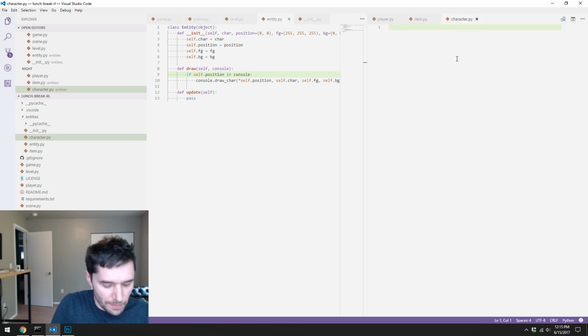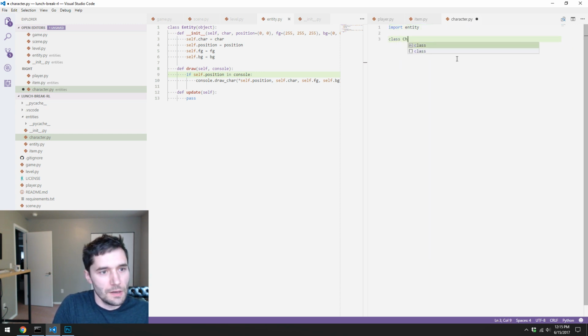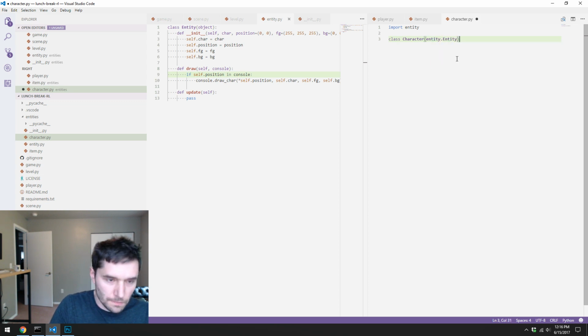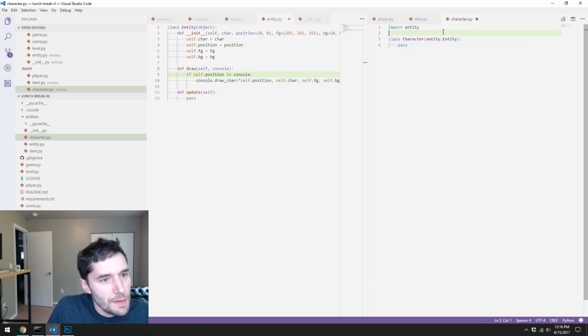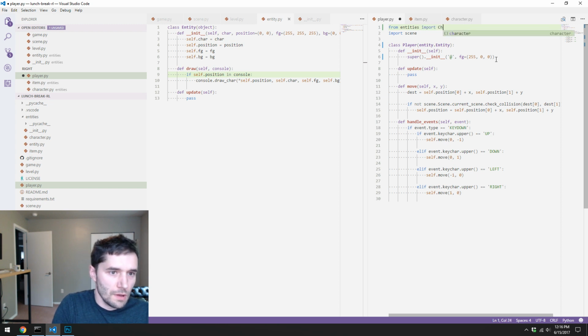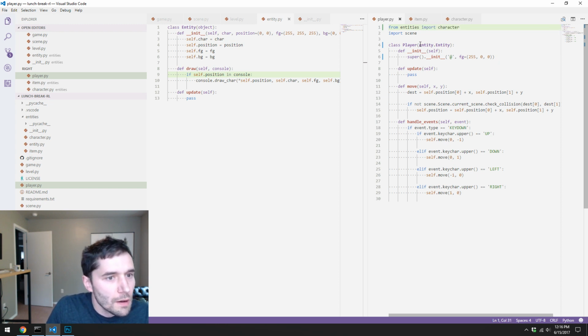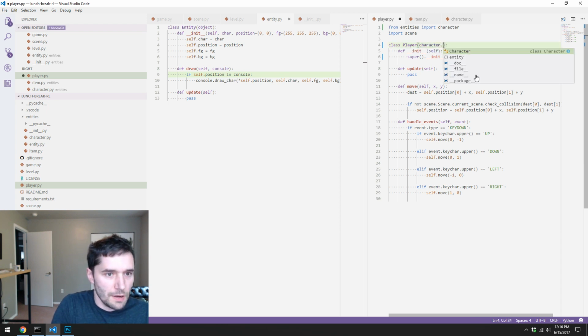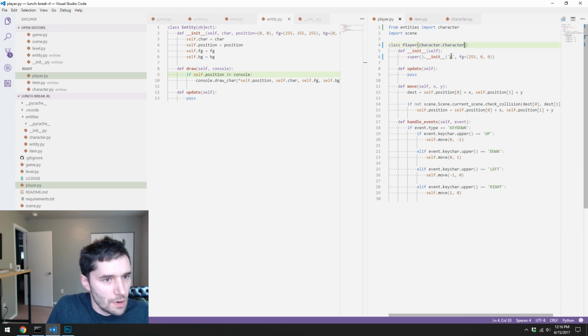We're just going to say we have a new class that derives from entity. And the same thing for character. We can say import entity and class character is an entity.entity, pass. And we should be able to make our player now from entities import character, and then the player is now a character.character. This should work.